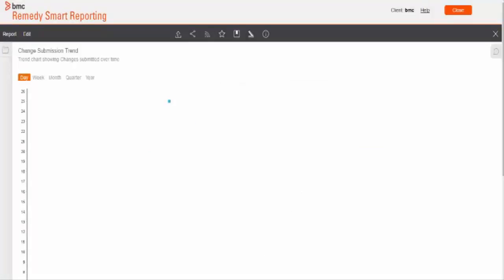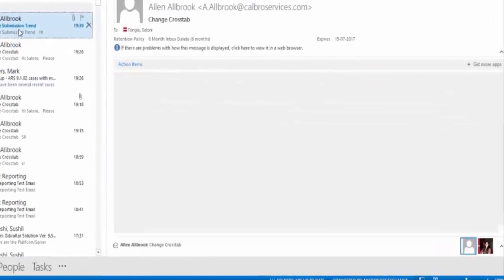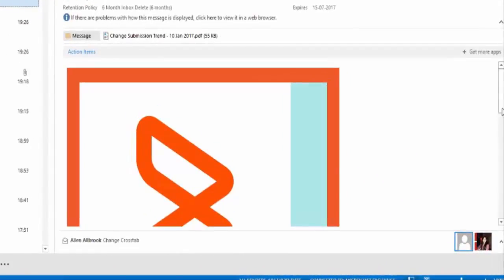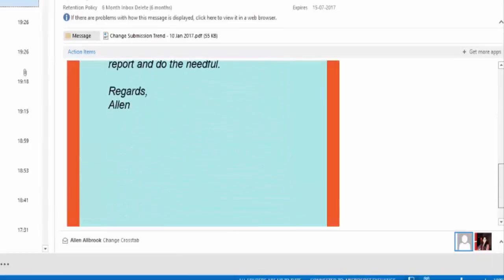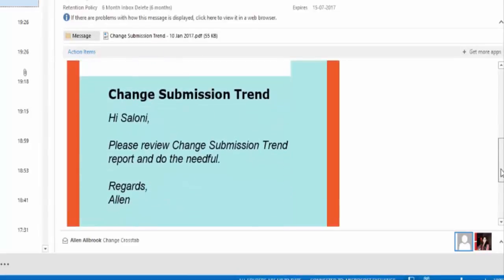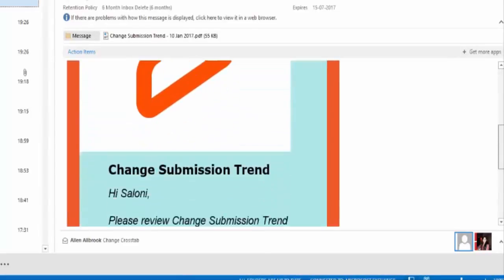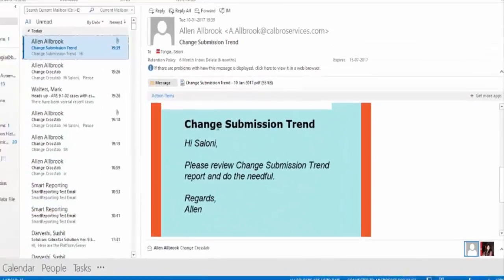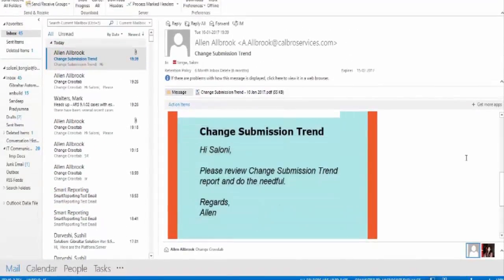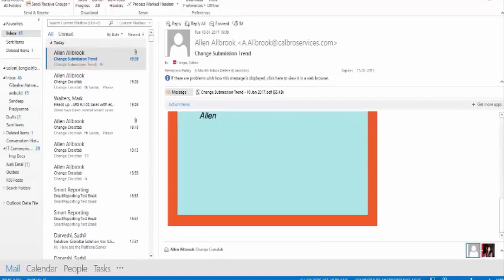It should have been sent by now. Let me just check my mailbox. Okay, so here we go. The change submission trend email along with our email template can be seen here. You can also set an email template for your company in the similar way I have created.